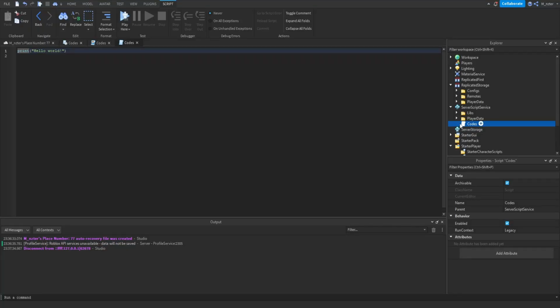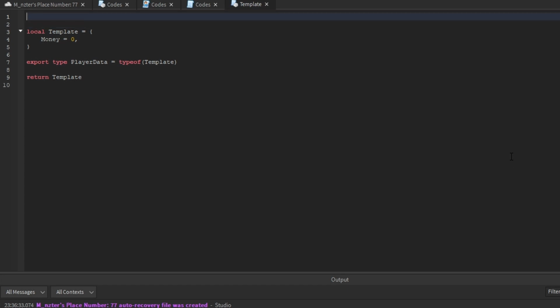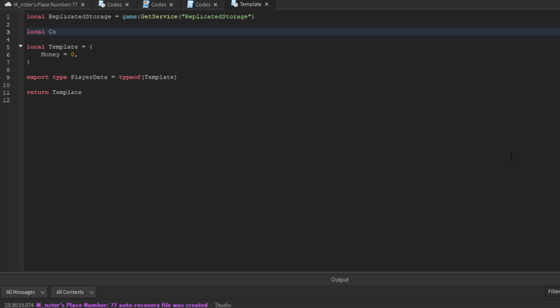Now, before we actually get into scripting this on the server side, we need to update the player's data with these codes. So we're going to go inside of ReplicatedStorage, inside of the template module. Here, we want to get the codes module that we created earlier. So we want to create a variable for ReplicatedStorage, then a variable for the codes module.